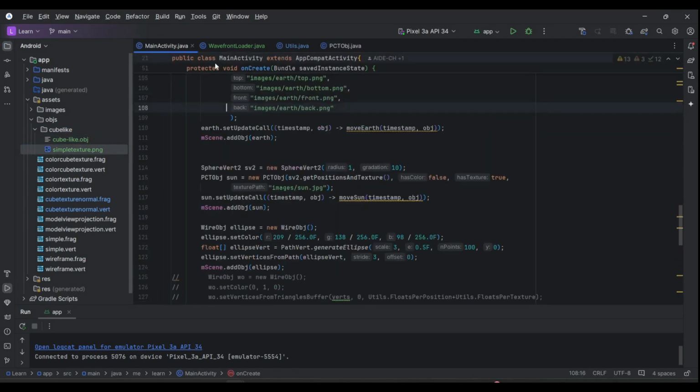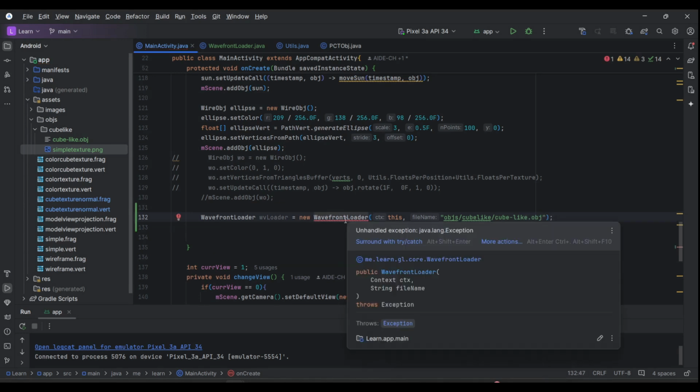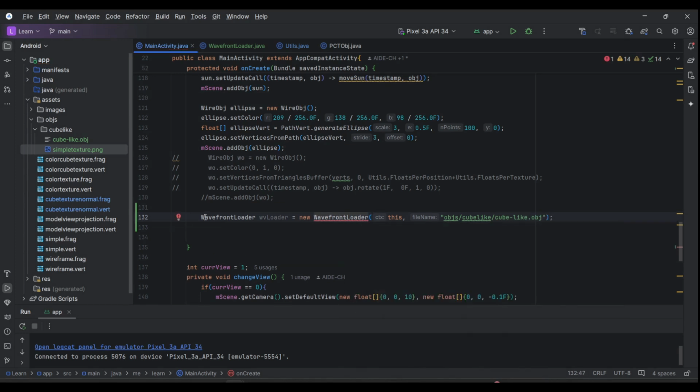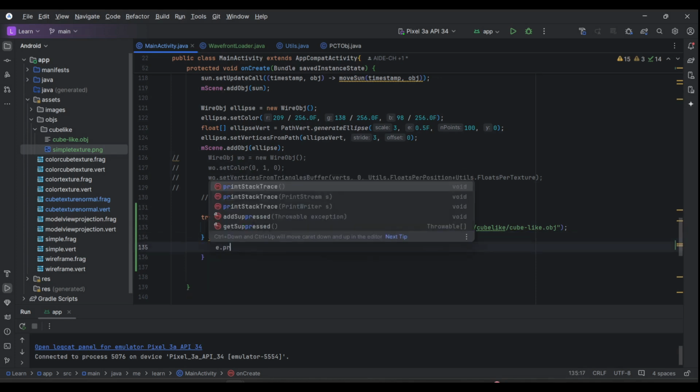And now let's go to the main activity and add the code to load this obj file. So we need a wavefront loader. Let's call it WV loader, and it requires a context and the path of the object. We'll give it the path to our object file. So this constructor could throw an exception. So let's surround it with a try catch, and for now, we will only print the stack trace.